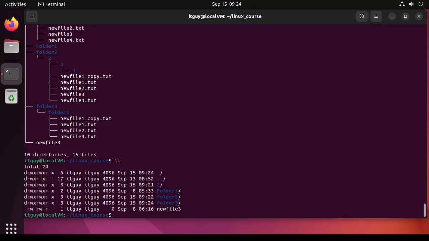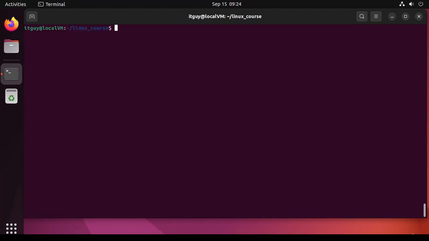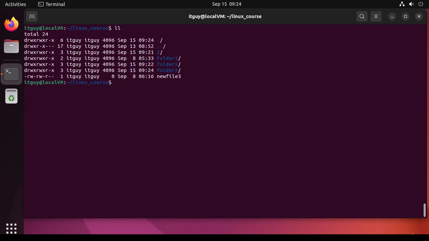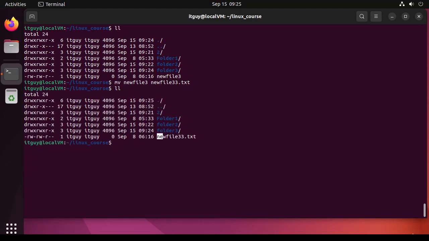In Linux, there is no particular command for renaming files, because this operation is a form of moving. So we have to use the mv command for it. It works like this: mv, the current file name, the new file name, enter. And here it is, our file got the new name.